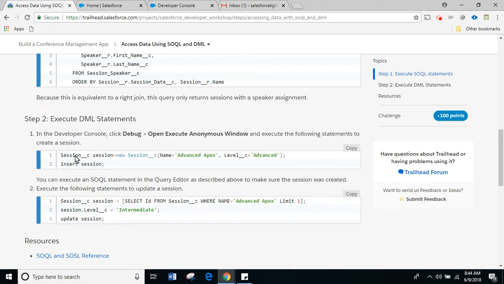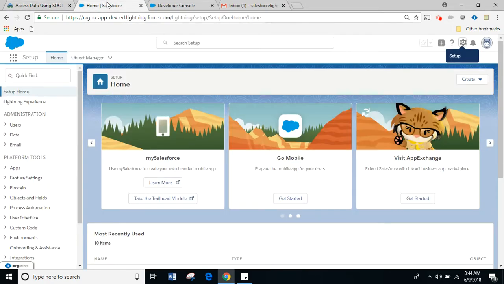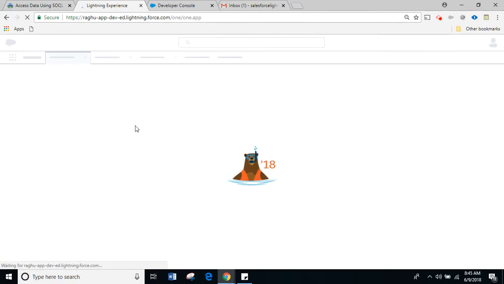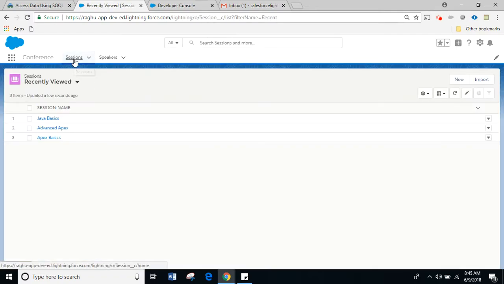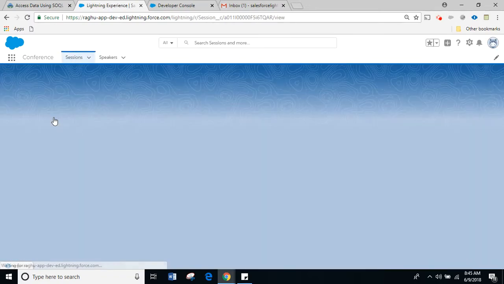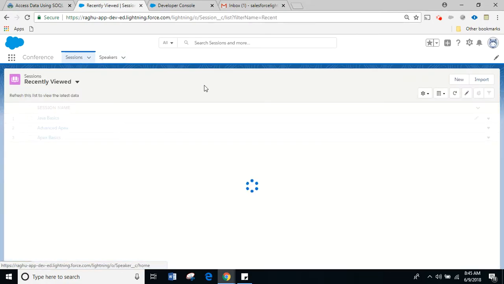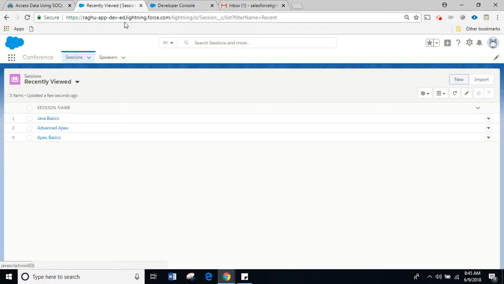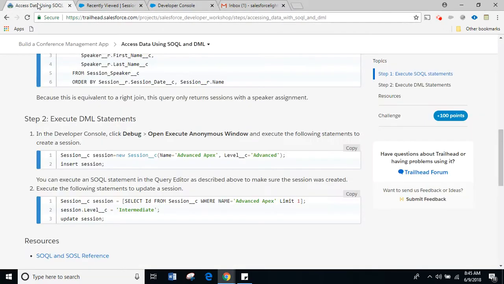the developer console. In the previous scenarios, we created records from the user interface. Remember, we opened our conference management application, and if it is a session, like Java basics, we clicked New, and this is how we created the session or a speaker from the user interface. But now we are going to create from the developer console.